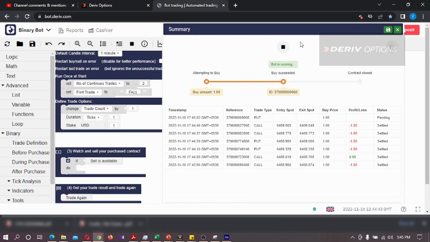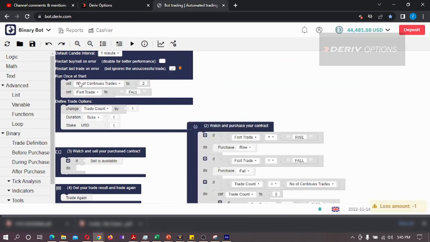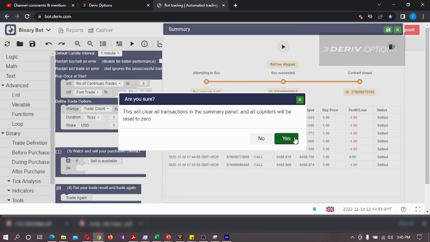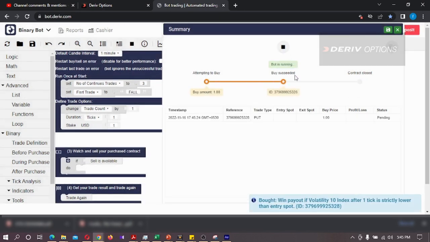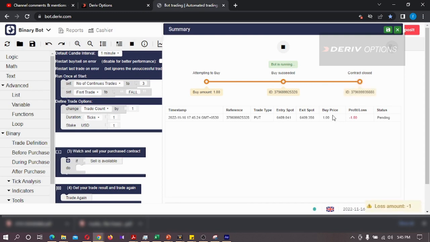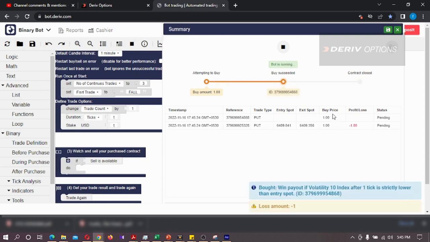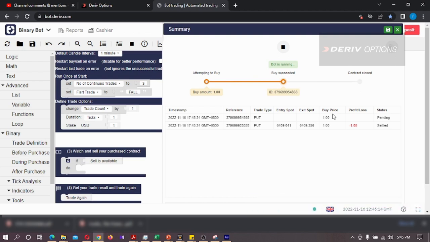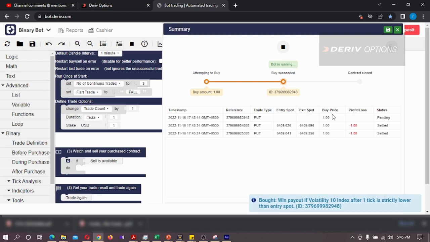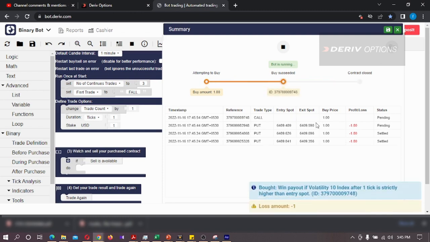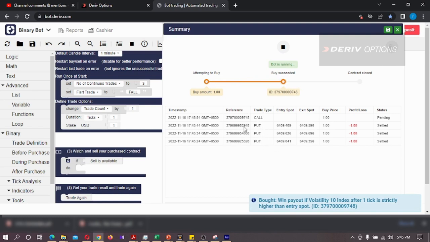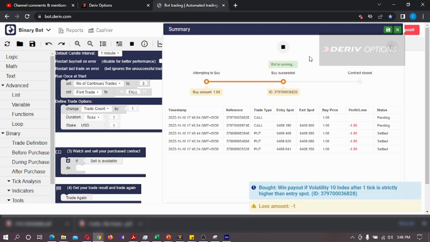So this is how we can develop a Zig Zag bot. You can even change this number of trade counts to 3. I will reset this. Okay, run this bot again. Okay, it's changing the trade type after 3 put trades. That means the bot is working fine.